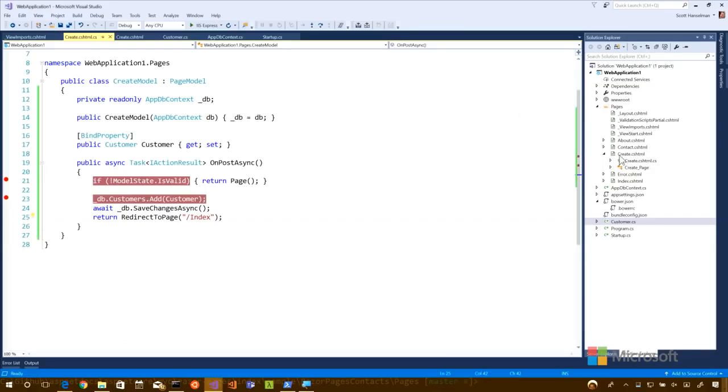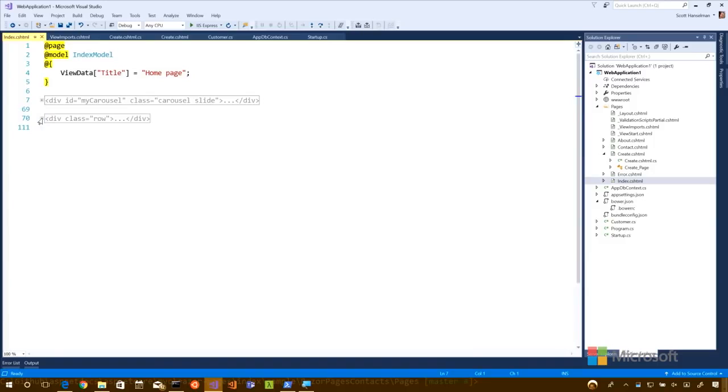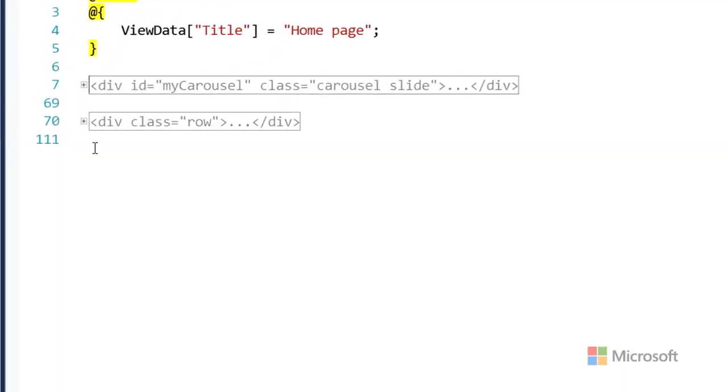So where's our index? This is all this carousel and all the fancy Bootstrap. I'm going to actually go like this. And then you comment it out? Actually, no, I'm just going to be awesome and toss it.